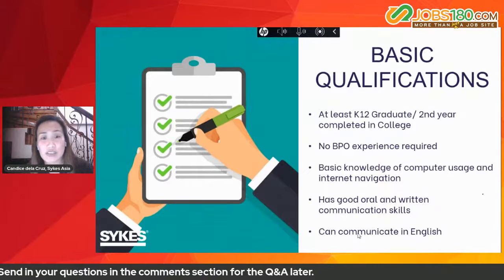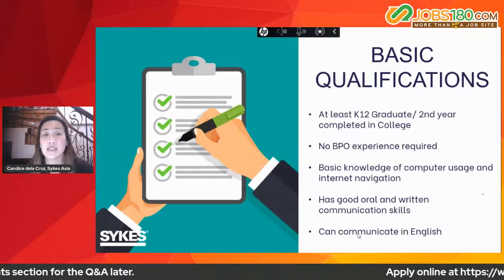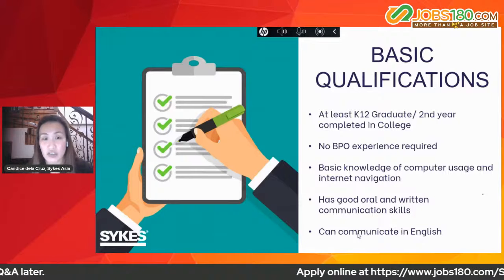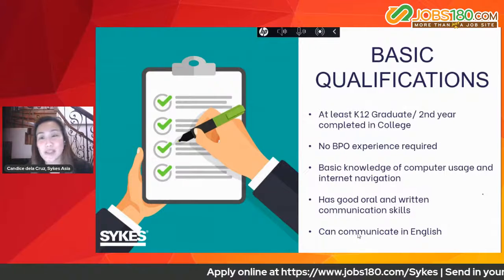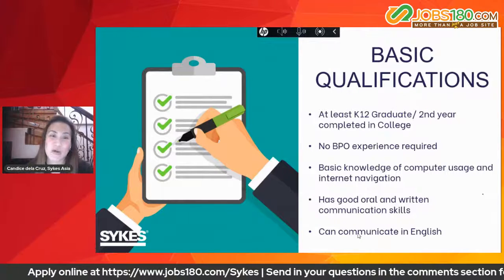So basic qualifications that we are looking for would be at least a K-12 graduate, meaning that you have at least completed second year in college. And again, no BPO experience is required. So if you are a fresh grad, please feel free to apply.